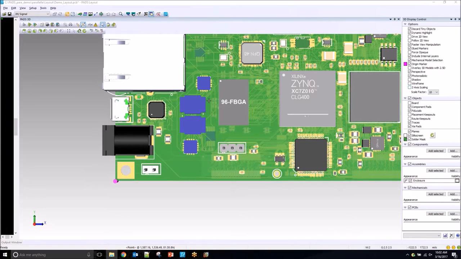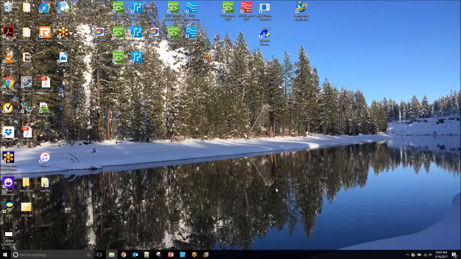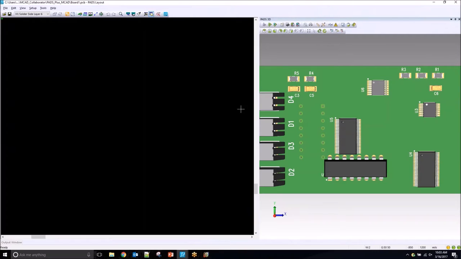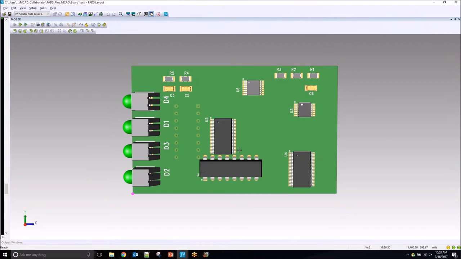Okay. All right, so now I'm going to go ahead and hop into our MCAD Collaborator option. Again, this is an option that's available through PADS Standard, Standard Plus, or Professional. And what it allows us to do is work with our mechanical team in very tight collaboration that allows us to help optimize the component placement or the board outline or anything to do with the mechanical aspects of our design.